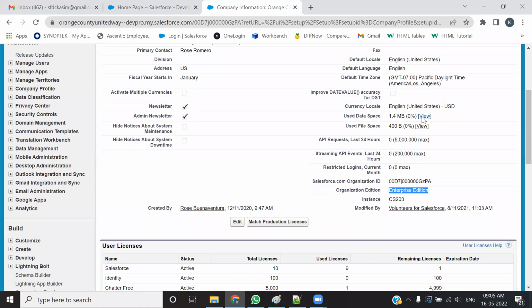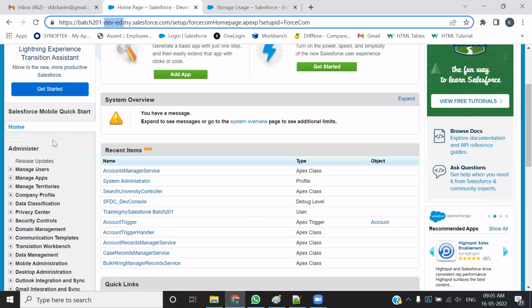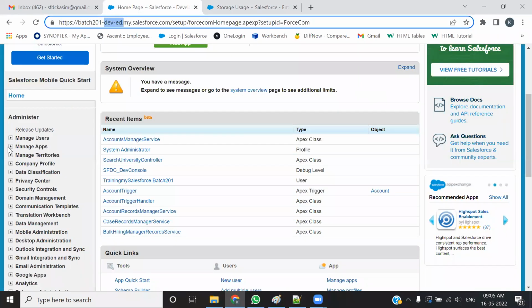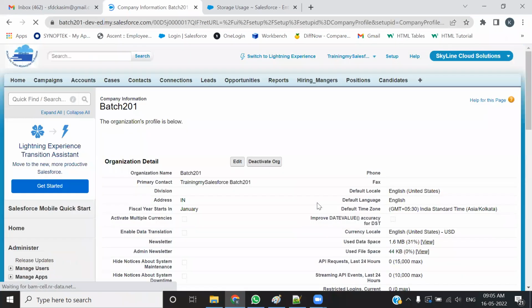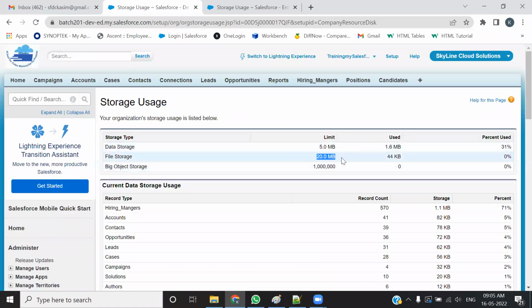Because this is a paid edition, you can see the data storage here is 1 GB for data and 1 GB for files. But in our case, what we are using is the free developer account, right? With the free developer account, what we get is 5 MB for data and 20 MB for file storage. That is something different. The bandwidth is low over here.